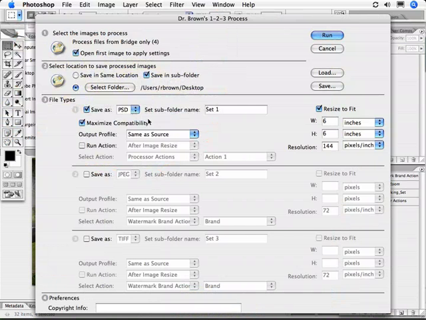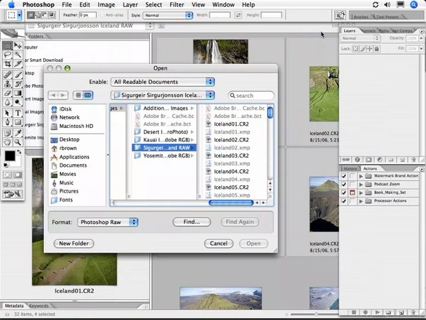I'm going to keep this fairly simple during this project. I'm not going to run any actions. I'm just going to convert them. Now, what we're going to do is click Run right up here, and the first thing that will appear is a dialog asking us for that first image.